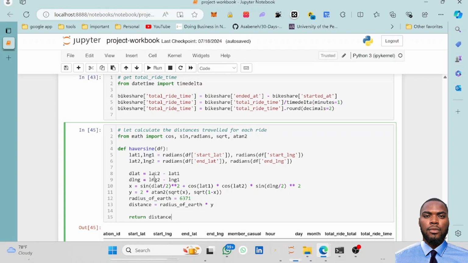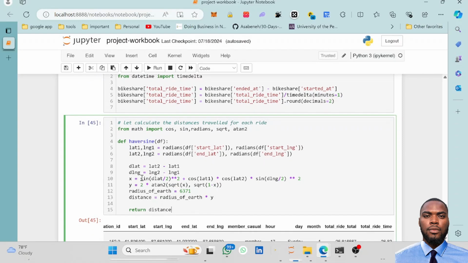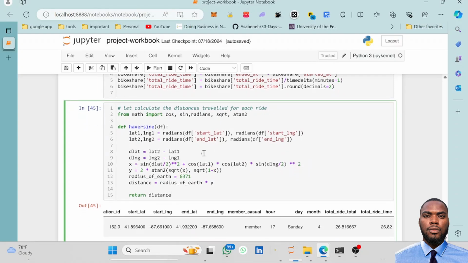Then with that latitude and longitude difference, we're going to put it into this formula. Okay? Sine of the latitude difference divided by 2, squared, plus cos of the start latitude times cos of the end latitude times sine of the longitude difference divided by 2, squared. Okay? So this is the formula.